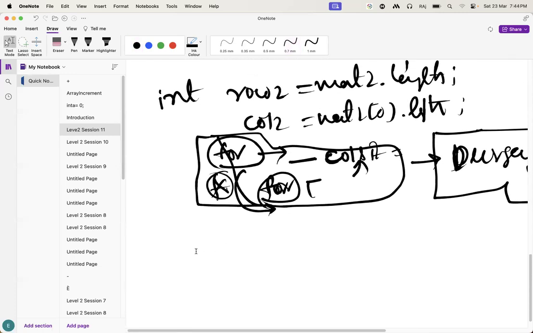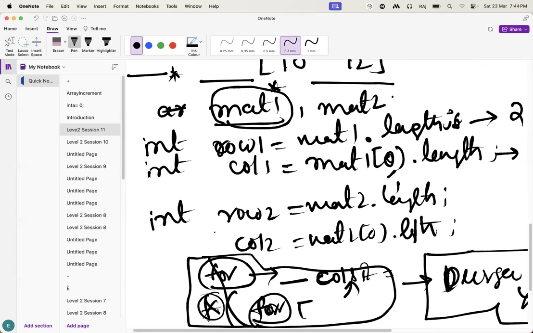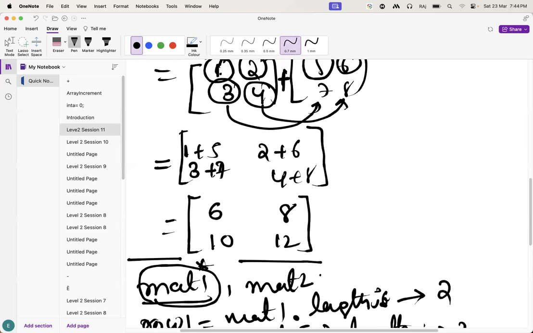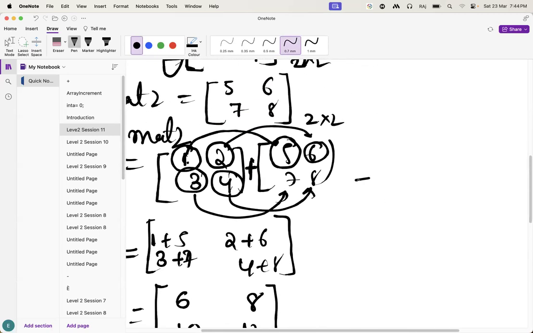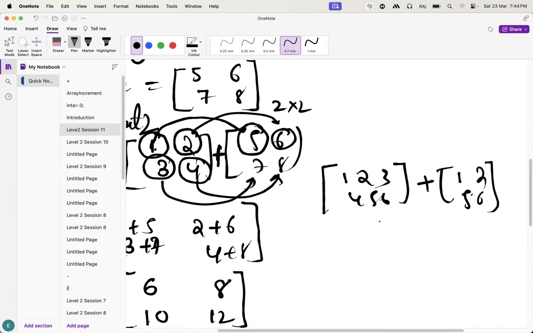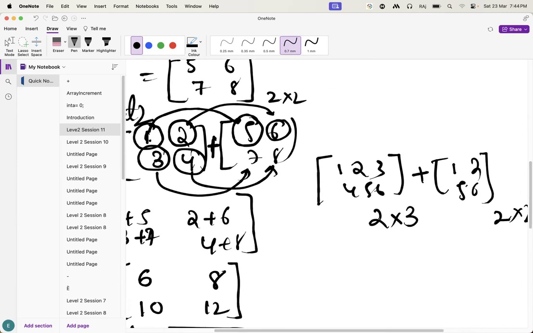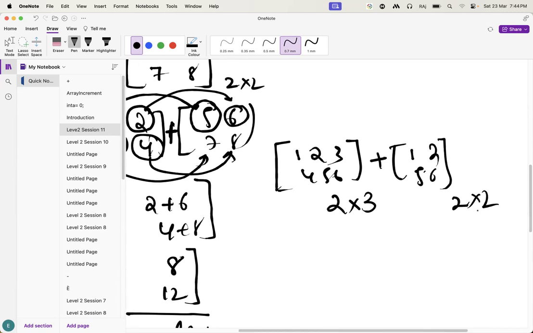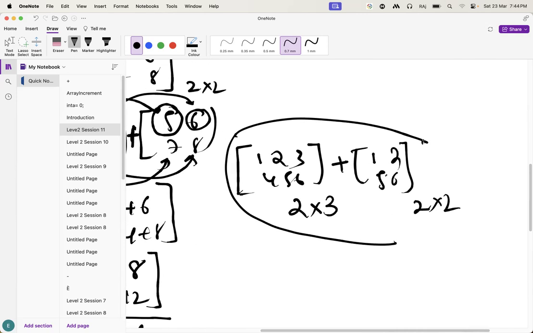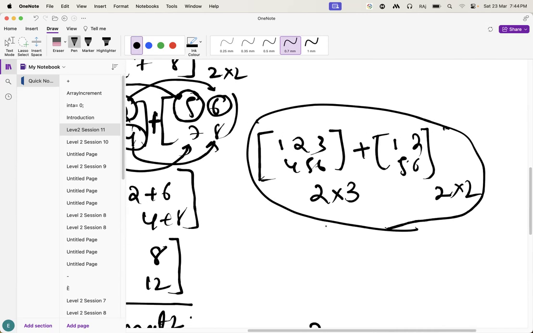Okay. Now tell me one thing. Let's suppose there are two matrices. 1, 2, 3, 4, 5, 6. Another matrix is 1, 2, 5, 6. Guys, here size is 2 by 3. Here size is 2 by 2. Guys, tell me one thing. Can we add these two matrices? Guys, can we add these two matrices? Please let me know. Is it possible to add?